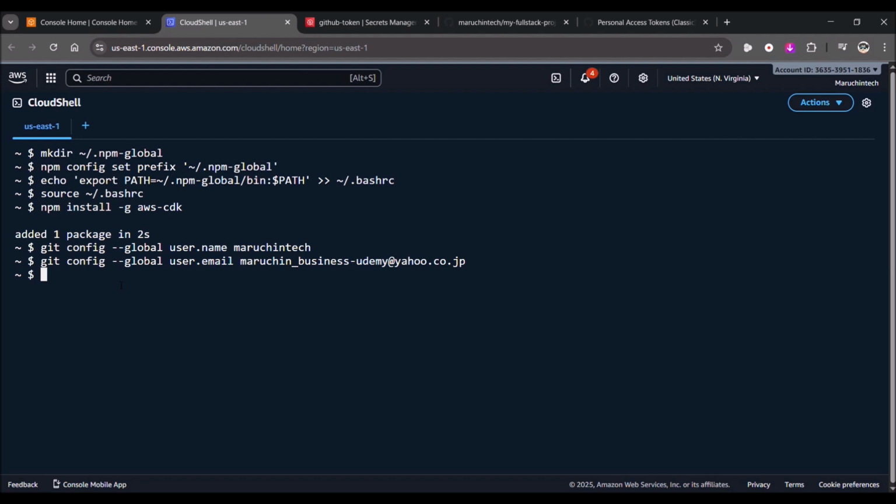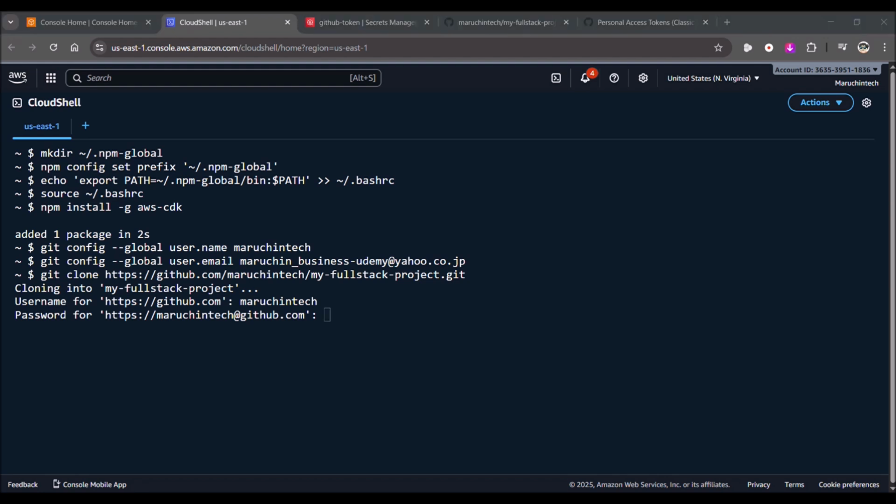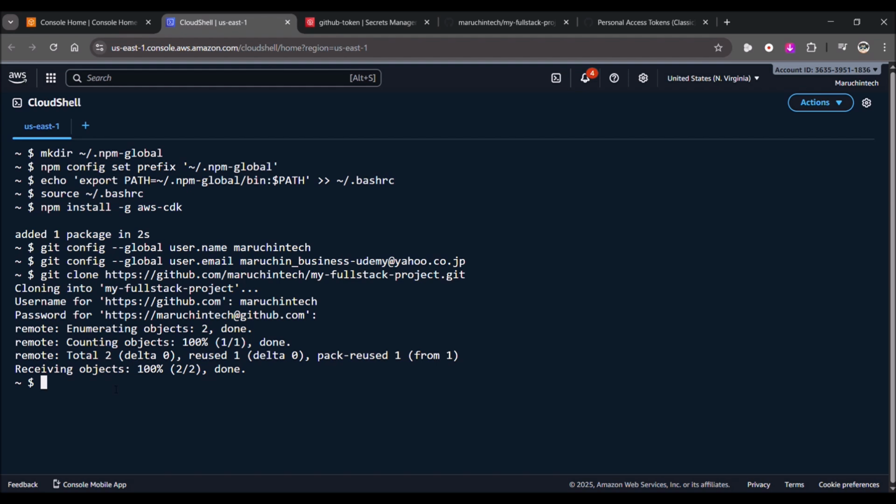Now we're going to set up the GitHub repository on Cloud Shell and create a CDK project. Firstly, we will git clone the repository we created, and set the account name, and set the password. For the password, do not use your GitHub login password, but use the token we just created. In my case, I copy and paste the password and press enter. So the clone will then execute.